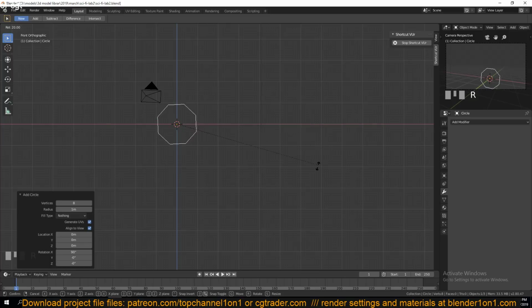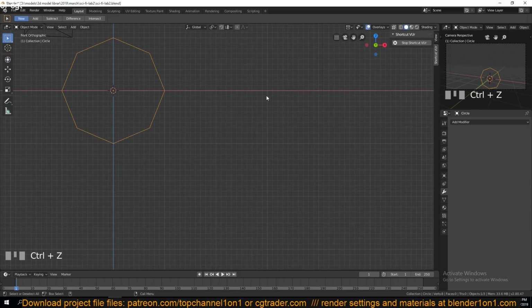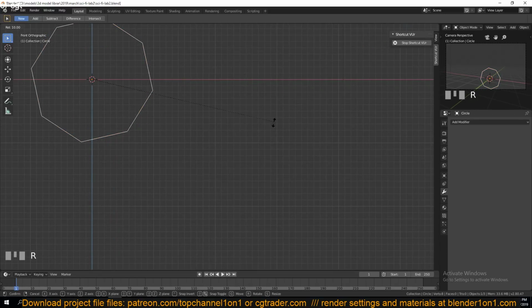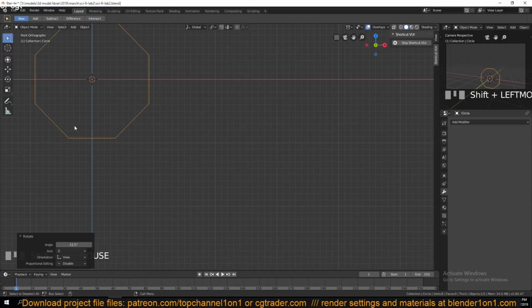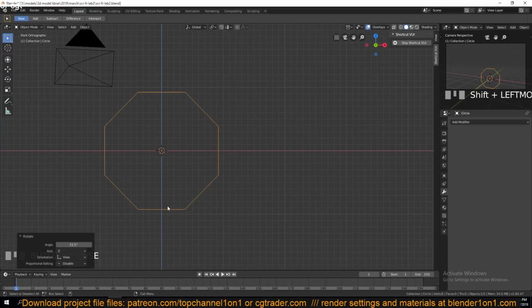Rotate, how many degrees are these? I think it's around 20 or 25. So I'm trying to get this shape to be straight at the bottom here, and that will be our floor.